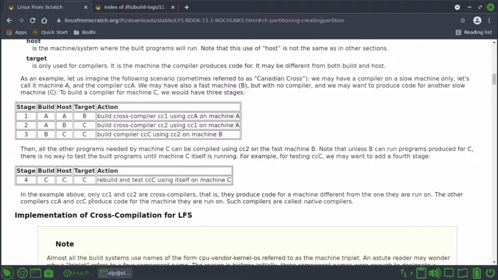In the example above, only CC1 and CC2 are cross compilers. That is, they produce code for a machine different from the one they run on. The other compilers, CCA and CC, produce code for the machine they run on. Such compilers are called native compilers.